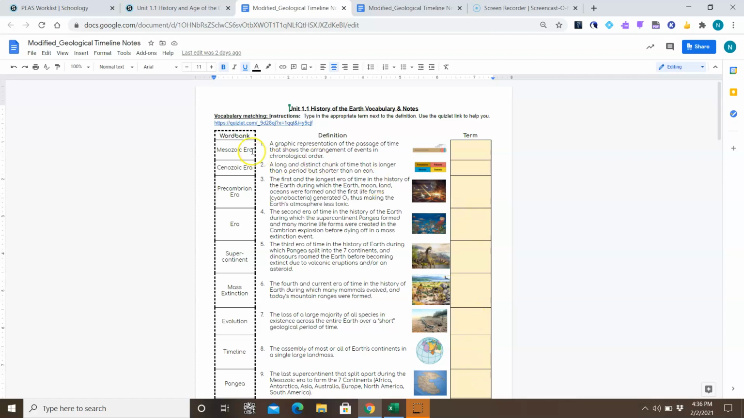What you'll be asked to do is cut and paste the correct term next to each definition. So I recommend you try this first on your own to see if you can figure it out. For example, the first definition: a graphic representation of the passage of time that shows the arrangement of events in chronological order. If you read that definition and you read through the words, Mesozoic era, Cenozoic era, Precambrian era, supercontinent, mass extinction, evolution, and you get to the word timeline, that sounds like the definition for timeline. So what you can do is press Control X to cut, and then next to it, Control V to paste. This term goes with that definition one.